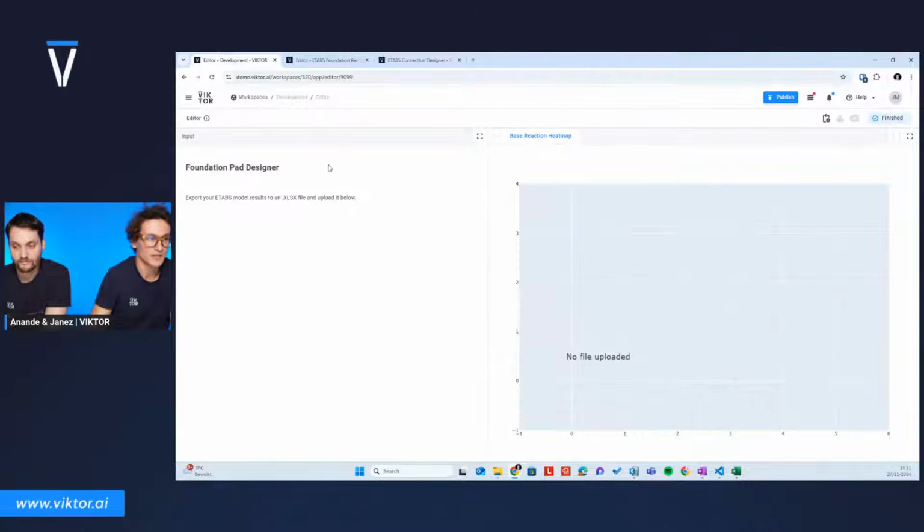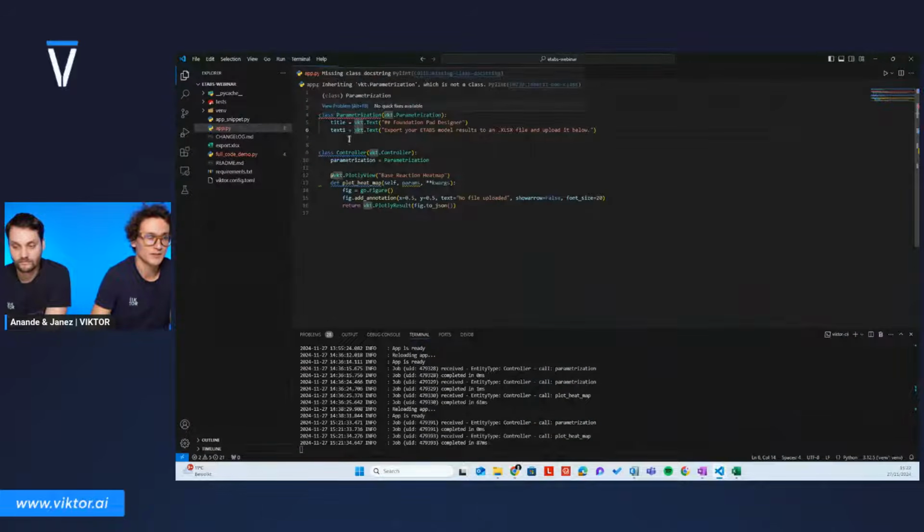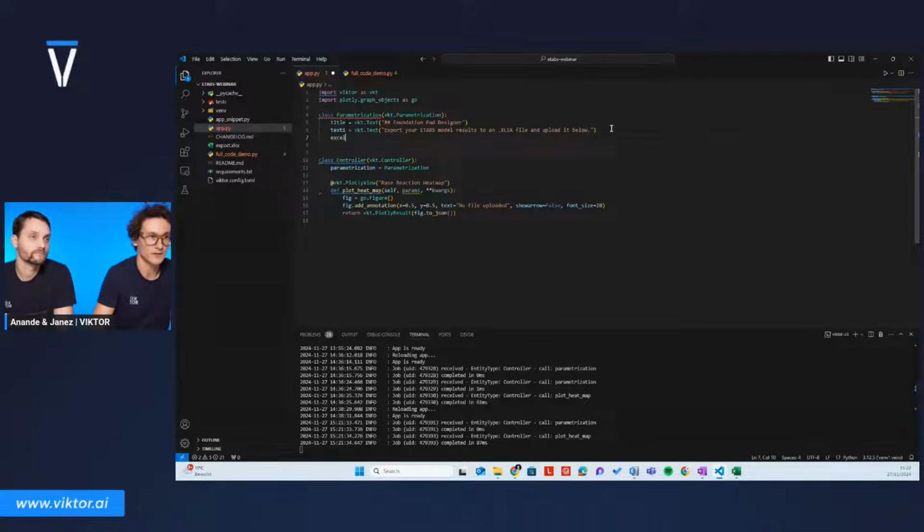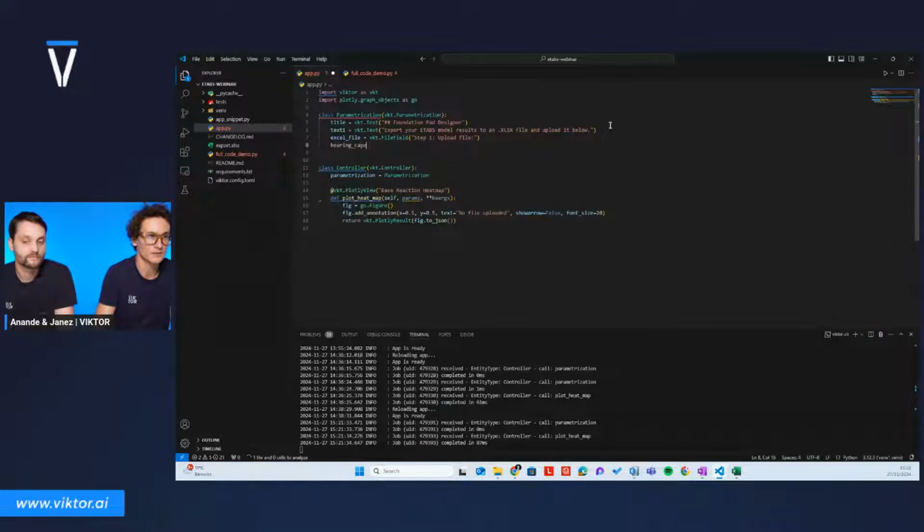And then this left-hand side is for our inputs, and this right-hand side is for our outputs. This is how it's divided in the app as well. Under this class parameterization, we can just simply add Excel file equals to VKT file field. And let's name this step 1, upload file. And then let's add another line, bearing capacity equals to t.number field.